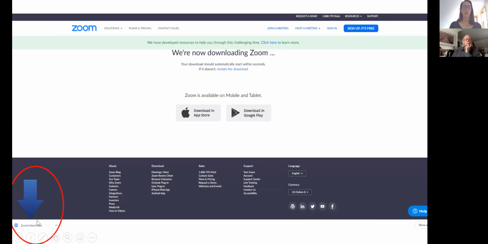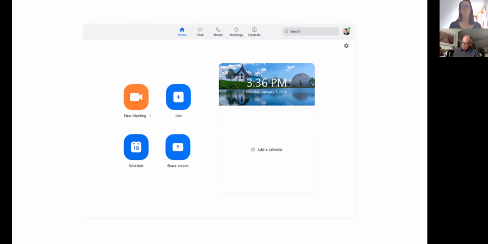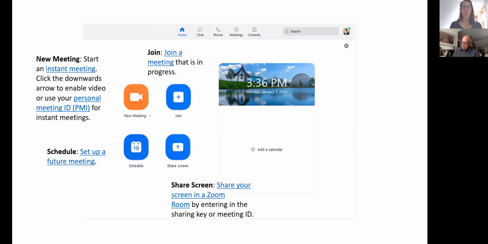You'll see down here in the bottom left-hand corner, if you just click that, it will install and then open immediately. Here's what that desktop app looks like. You see the four main features, either starting a new instant meeting, or you can also access your personal meeting ID from the upper left-hand square.